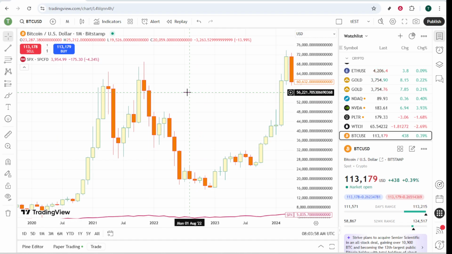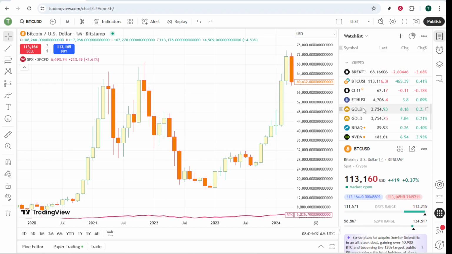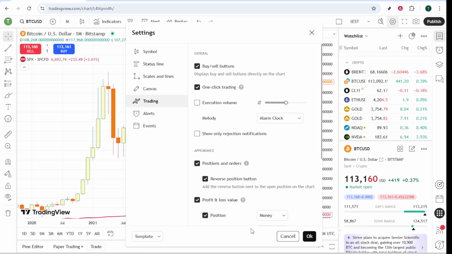First, you'll want to open a chart. You can navigate to any chart on TradingView, as these settings will generally apply across all your active charts. With your chart open, the next step involves accessing the settings menu. Simply right-click anywhere on the chart background and you'll see a menu pop up. From there, select Settings to open the Chart Settings dialog box.